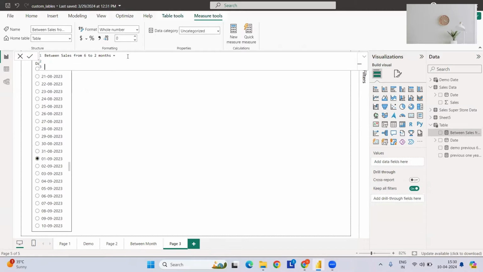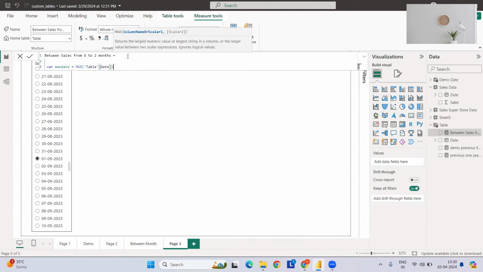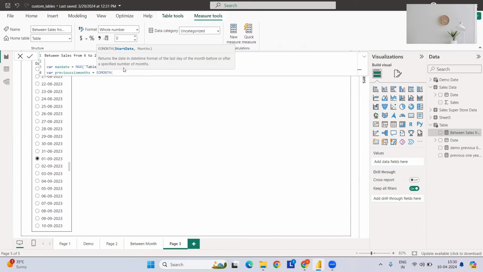First we need the selection. For selection, I will create a variable, max date, equals MAX of the table date. The table is nothing but the distinct values of my date that I have selected, and this is how you can create it. Now the previous 6 months: it equals EOMONTH, which, if you see the definition, returns the last day of the month. You can read its documentation and you will understand how it can be used.